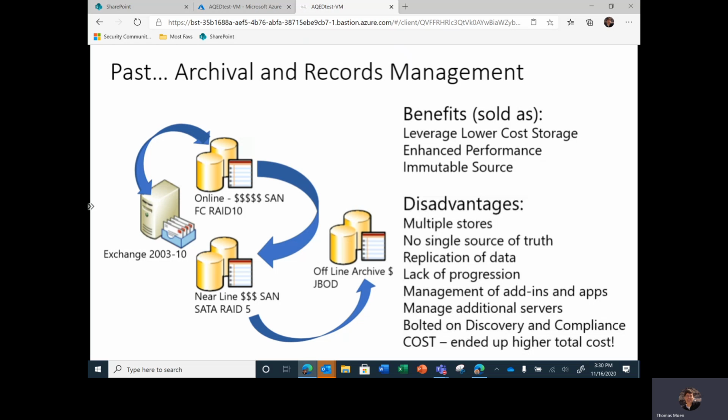So there was no true progression there. There was a lot of management, again, as I mentioned, and then people bolted on these e-discovery and compliance solutions that weren't really that great.